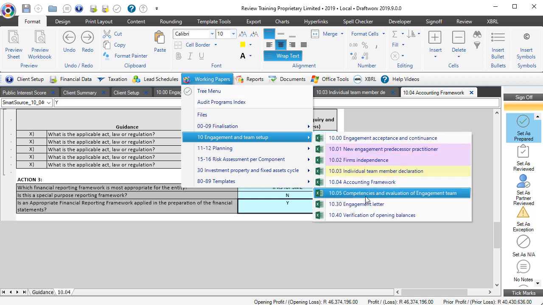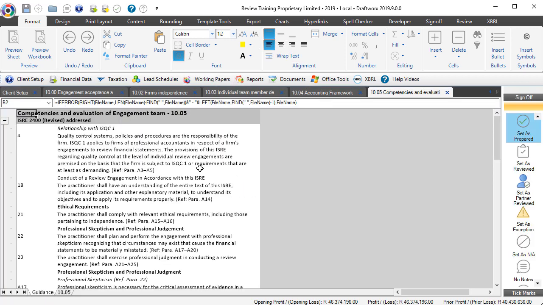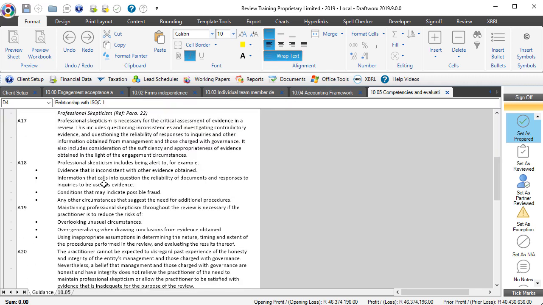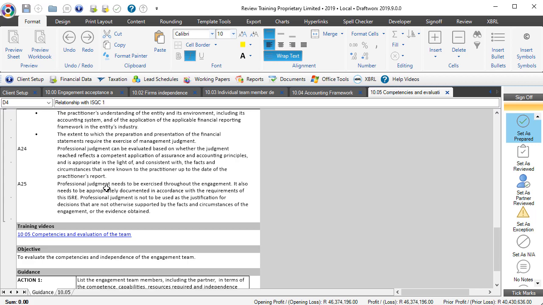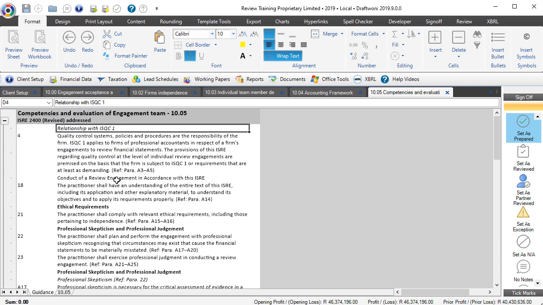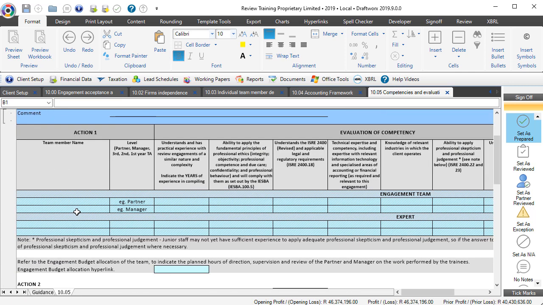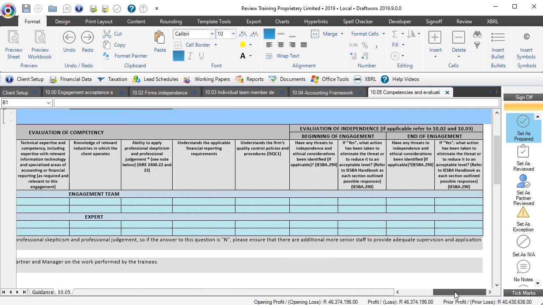10.05 looks at the competencies and evaluation of your team. Now, this comes through from ISQC 1 largely. You'll see there are paragraphs listed from ISRE 2400. But ultimately, we want to list the team members and decide on their abilities to, for instance, apply professional judgment and document whether they are independent at the beginning and end of the engagement?